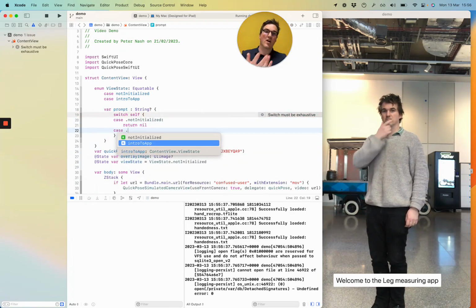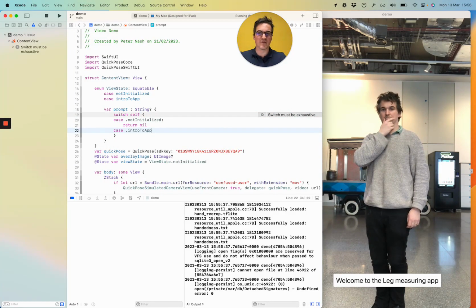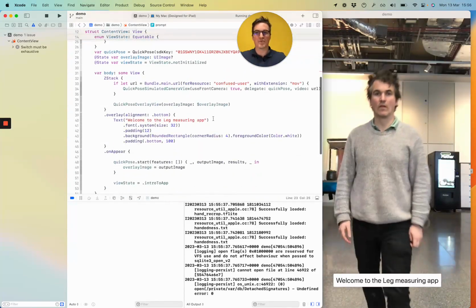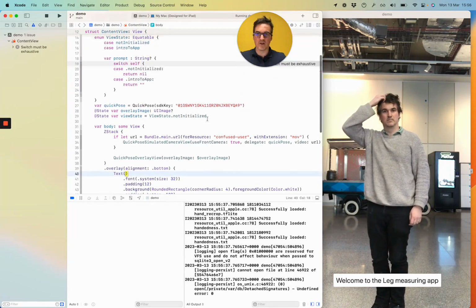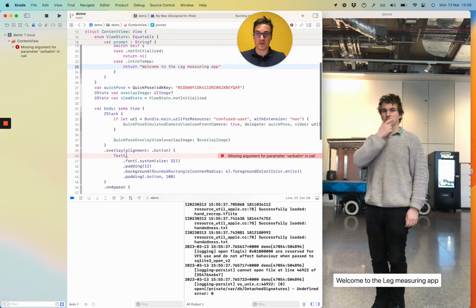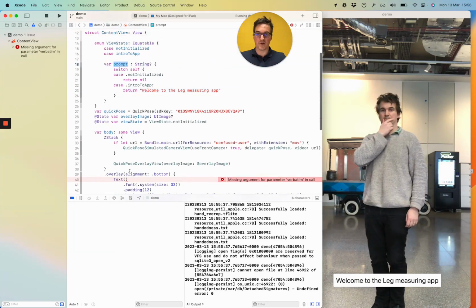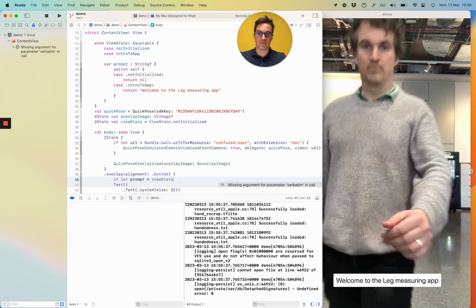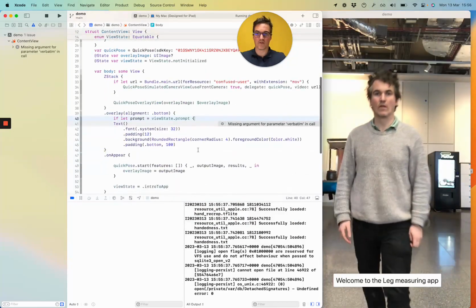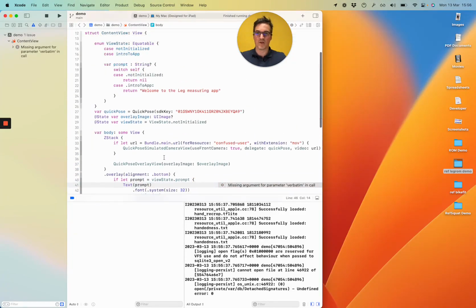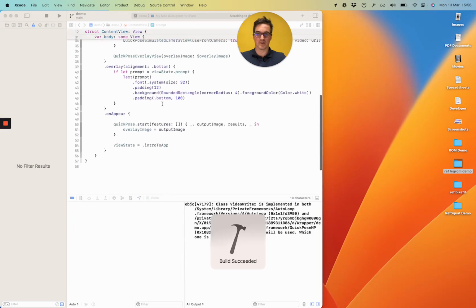And some of you might be like, oh, why use a switch? Because it gives you a prompt to say, oh, you've missed a state. And for things like this in UI, it's good to have a very explicit state because people can join the project and so on and not realize what your initial intent was. So we've got welcome to the leg measurement app. Because this is optional, we can't put it directly into here, but we can do something like this. So we're saying if there is a prompt, show it. But we only have a prompt for the intro to app step.